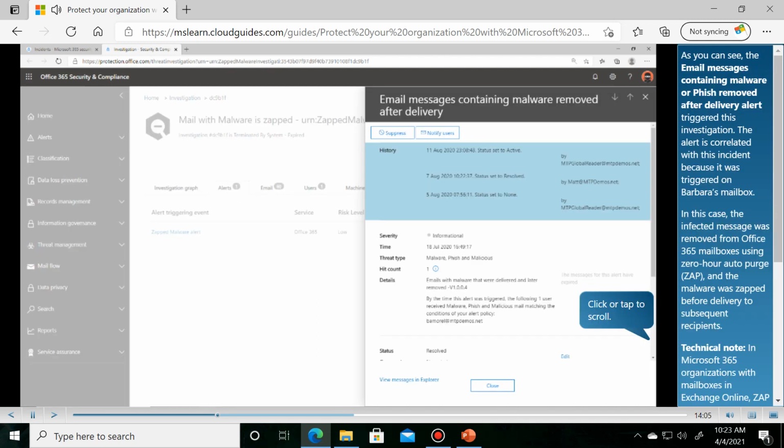As you can see, the email messages containing malware or phish removed after delivery alert triggered this investigation. The alert is correlated with this incident because it was triggered on Barbara's mailbox. In this case, the infected message was removed from Office 365 mailboxes using zero-hour auto-purge, or ZAP, and the malware was zapped before delivery to subsequent recipients.